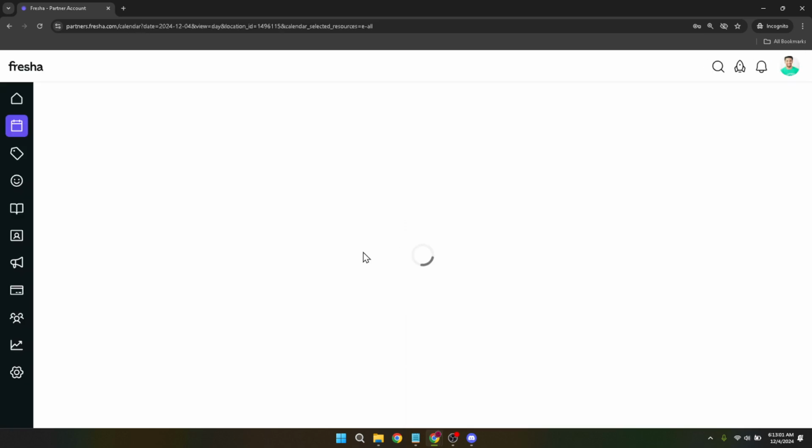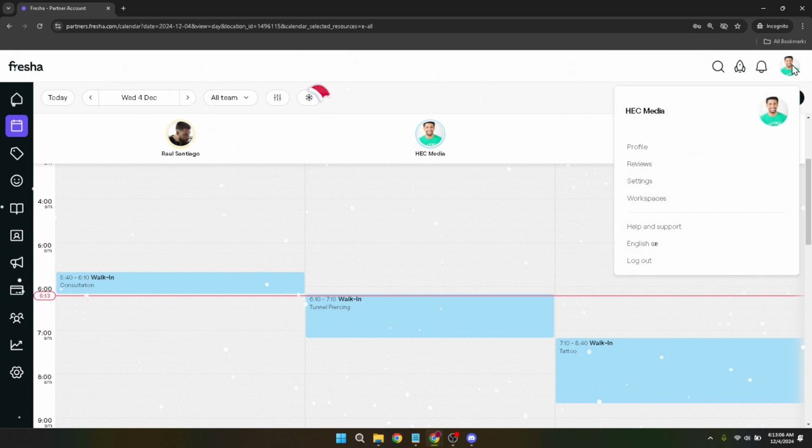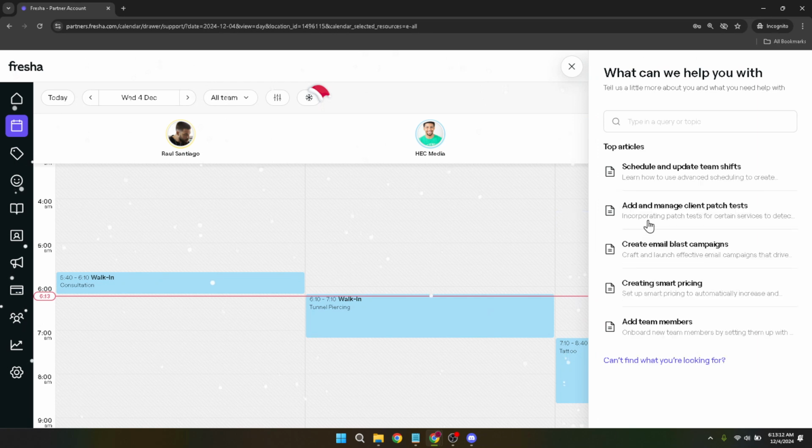Next, you'll be taken to your Fresha dashboard. Here, look for your profile photo, usually located at the top right corner of the page. Clicking on your profile photo will reveal a drop-down menu with several options. In this menu, you'll find an option labeled Help and Support. Clicking here is your first step towards getting answers and assistance. It's designed to guide you toward resolving common issues and provide detailed information about using Fresha effectively.